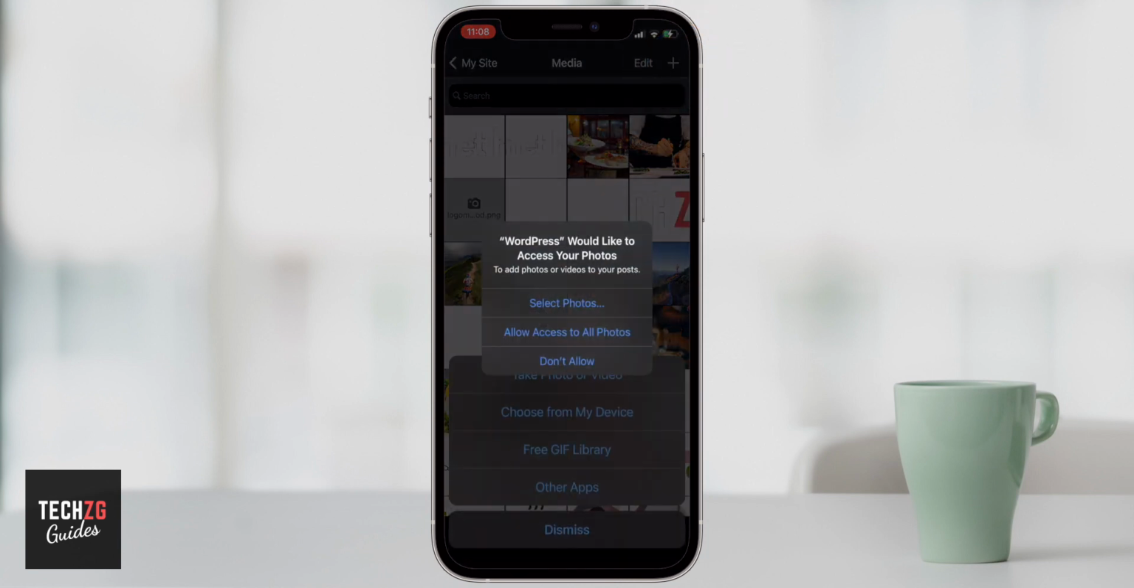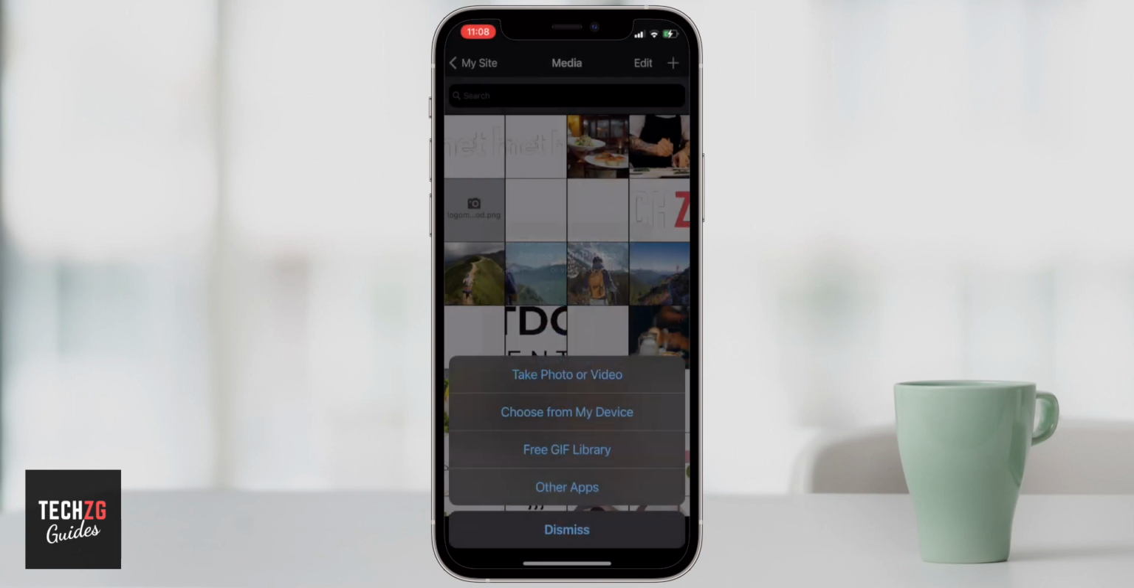Press the plus button. It's then going to go through to your phone's library. So I'm just going to allow access to all photos. You can take a photo with your phone, which is a pretty good option, and then upload it directly to your site for either yourself or someone else to use.